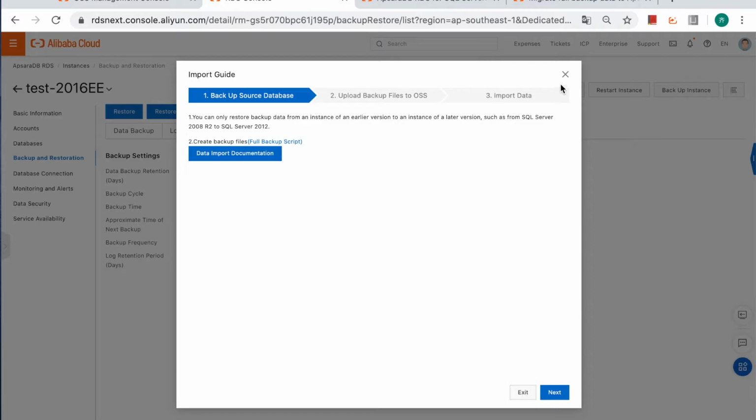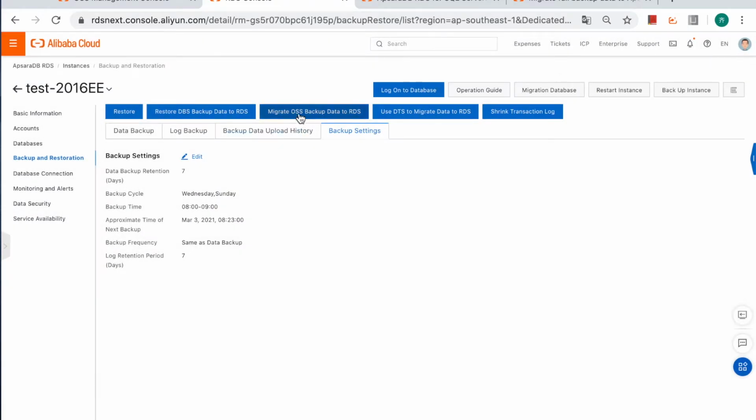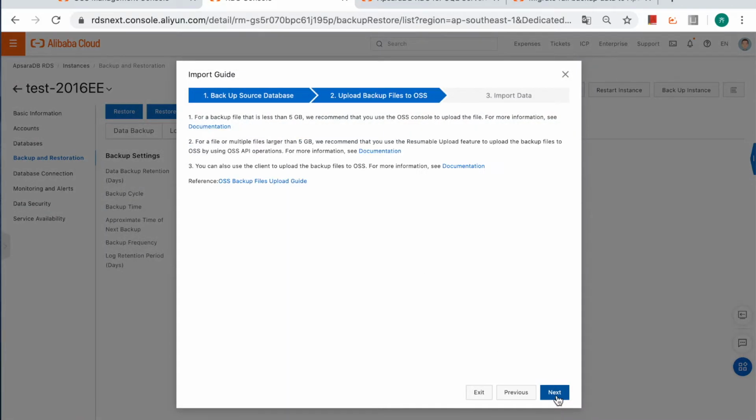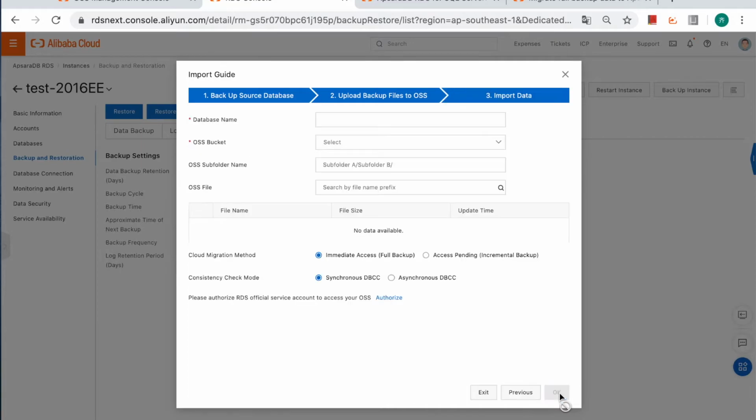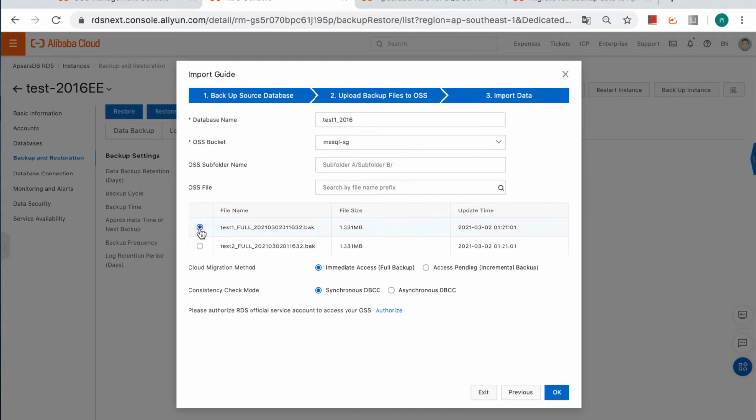Go back to RDS console. Click Migrate OSS Backup Data to RDS. Next. Set the name of your target database. In this way, you can migrate database one by one. So first, let's migrate test 1 and bucket. This one, test 1.